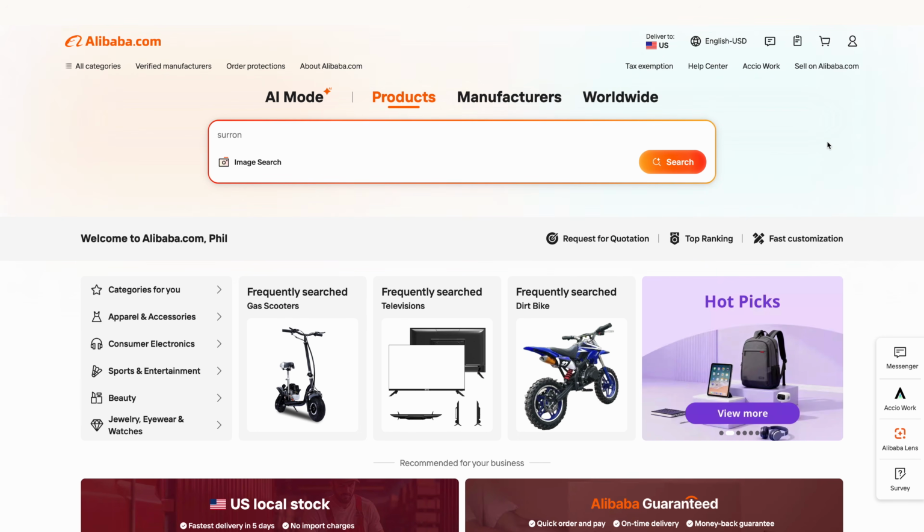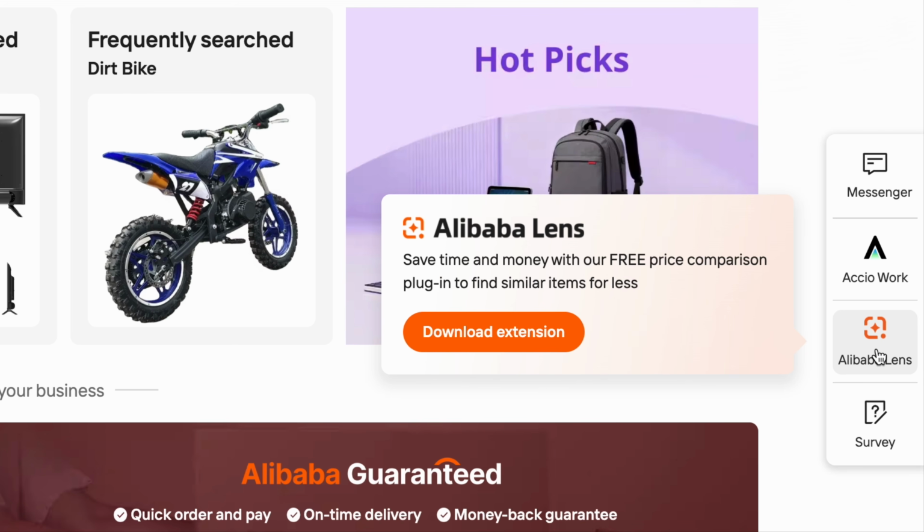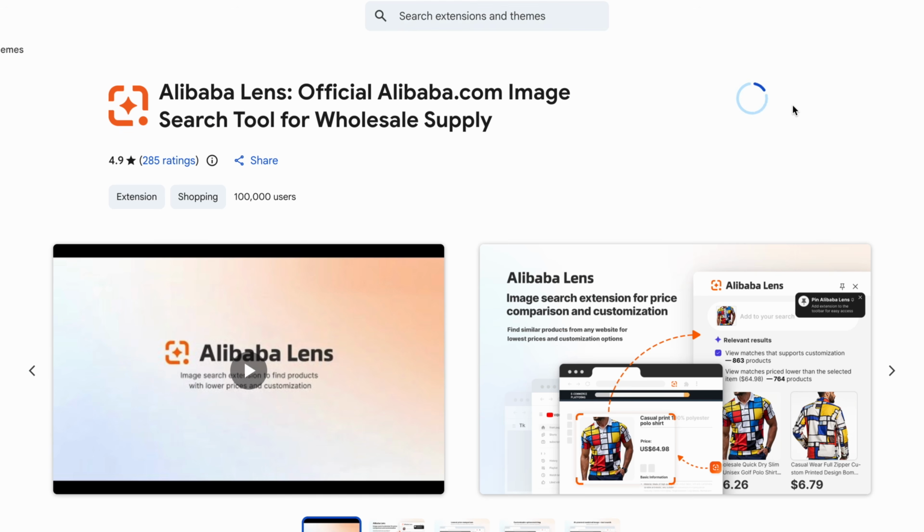It works like a reverse image search, but instead of the whole internet, it searches across Alibaba.com's supplier catalog. Okay, the second sourcing feature is called Alibaba Lens. Now, to install it, you go to Alibaba.com and then you add it to Chrome.